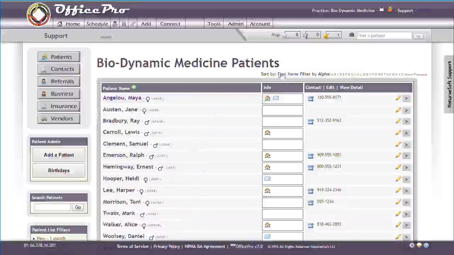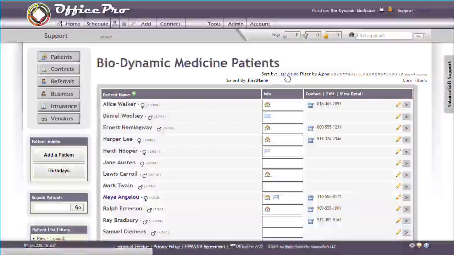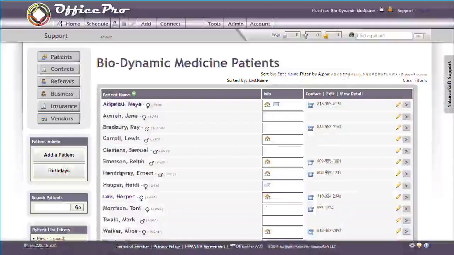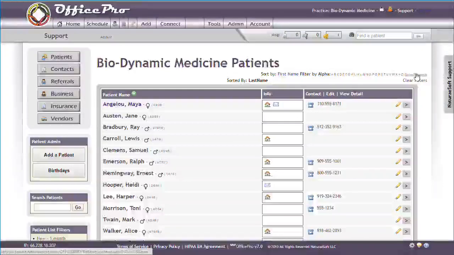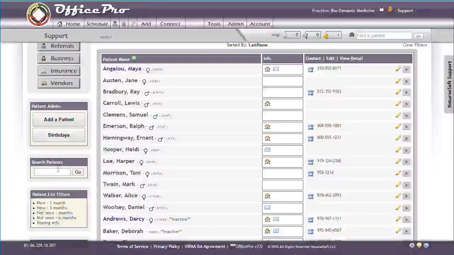At the top of the page, you can sort the list by either last name or first name, or filter to see only a particular letter of the alphabet. Patient prospects don't show in the list unless you click Show Prospects. You can add visits and encounters from this list by mousing over the patient's name. We'll cover visits and encounters and other ways to add them in a later video. From the links on the left-hand side, you can see lists of new patients, patients who haven't been seen recently, or patients with missing information.